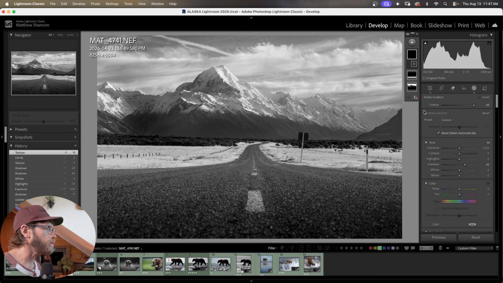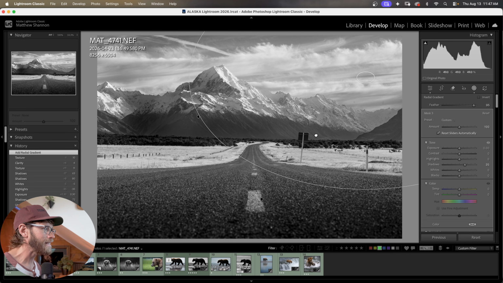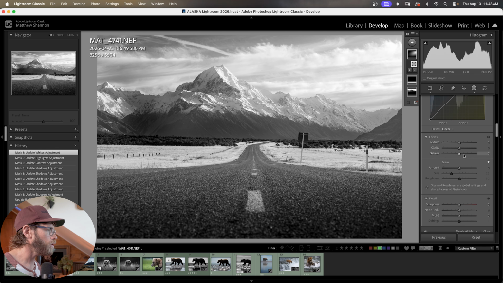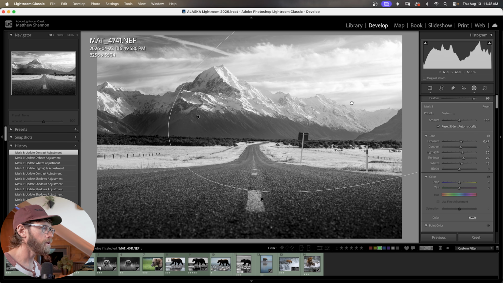Okay, now I want to do another adjustment layer. This one's going to be a radial gradient, and this is going to be for my sun. And we're going to bring in the shadows, less contrast, more highlights, or haze is what I like to say. There we go. That brings a lot of atmosphere to it.